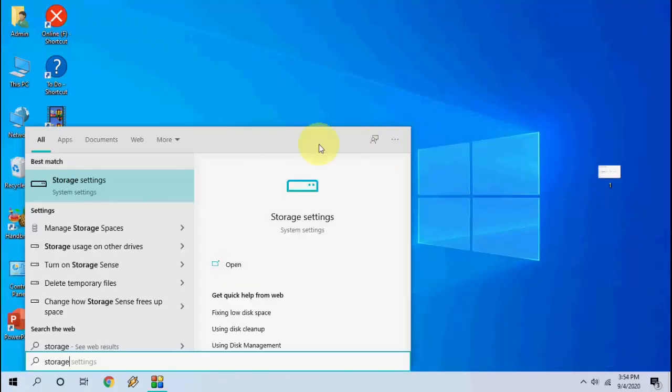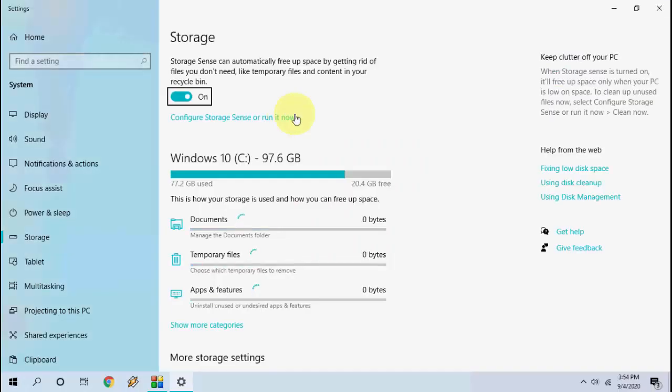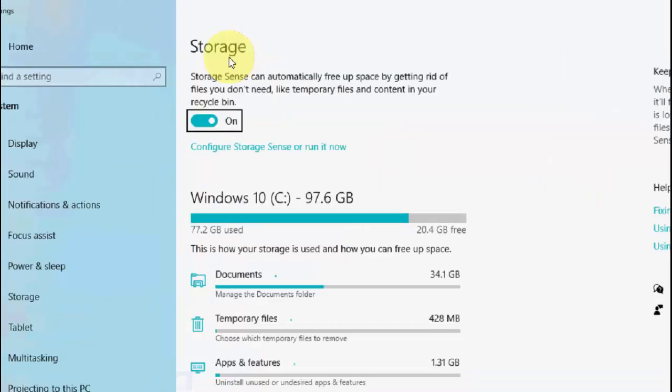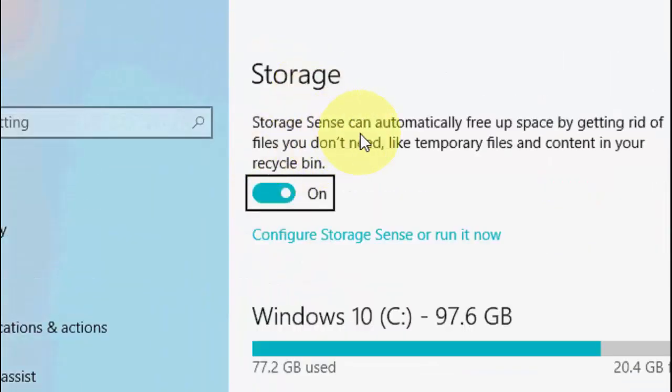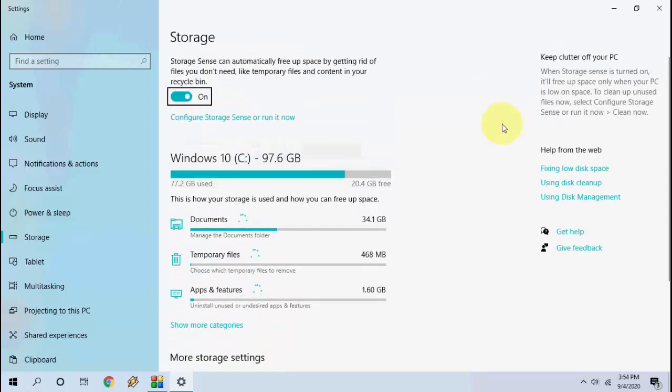Yeah, you can do one more thing. Just go to start and type storage settings and then simply turn on Storage Sense like this. This will delete some unused or temporary files from your PC. So just turn it on. It will help to increase your space in your PC.